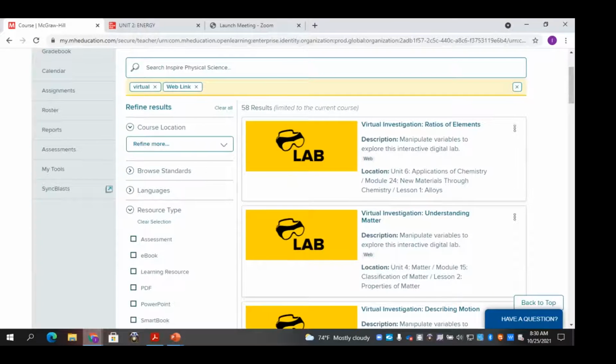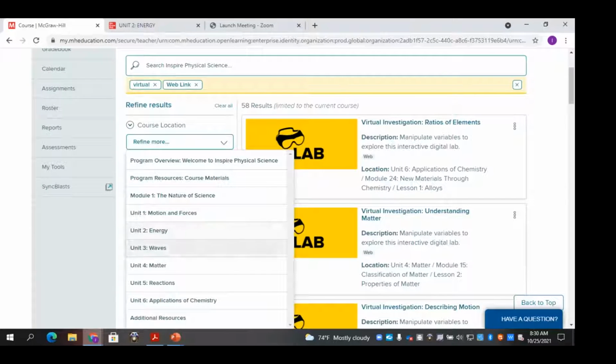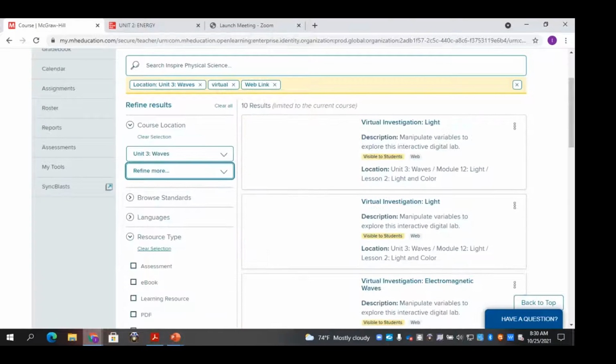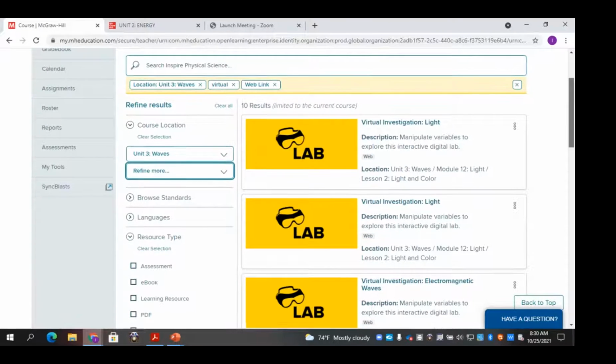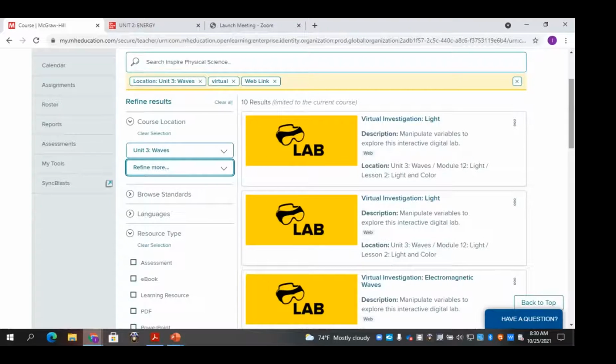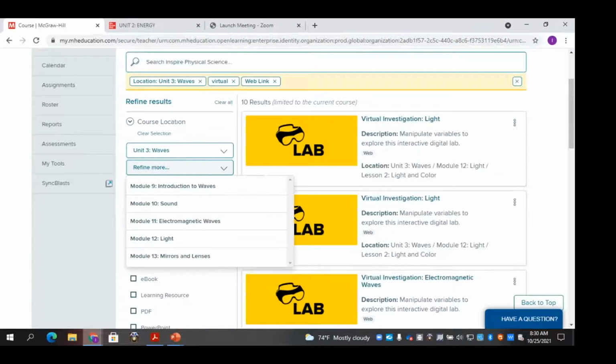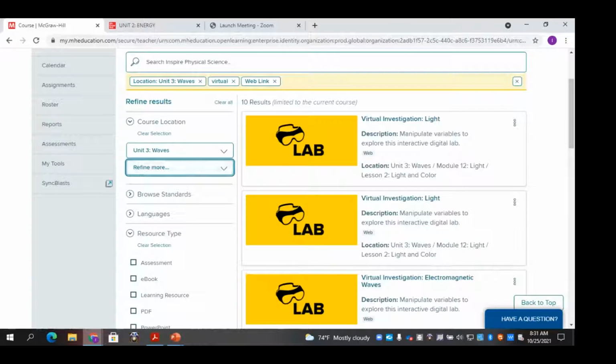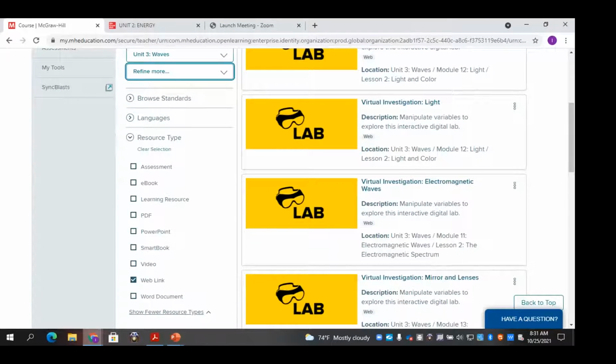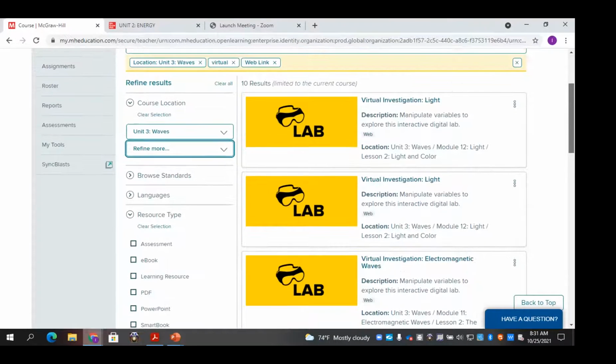And maybe from here, now I want to look at the unit. How about virtual labs on waves, unit 3? I have 10 related to waves. So I can filter by keyword search, location, and by location, I mean the unit module that I want support for. And then I can even drill down even further and look by resource type to find the specific virtual labs that I want support for in any given day.